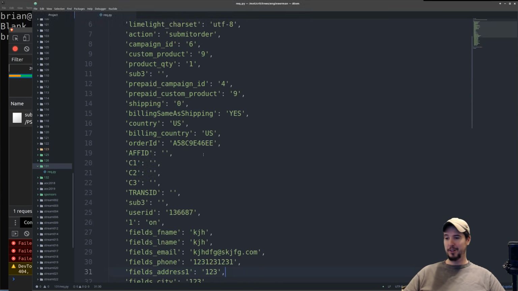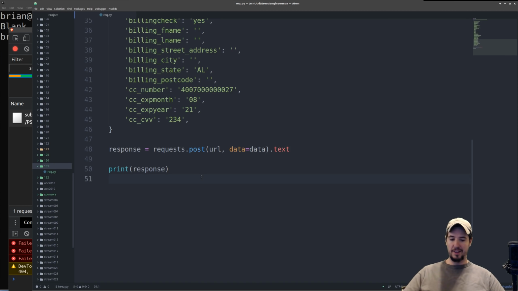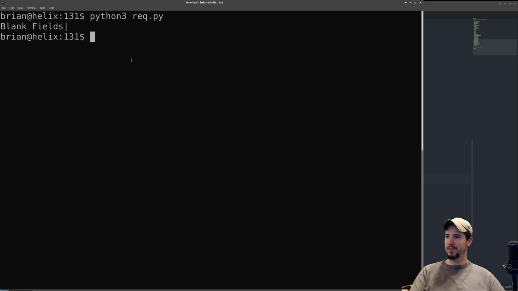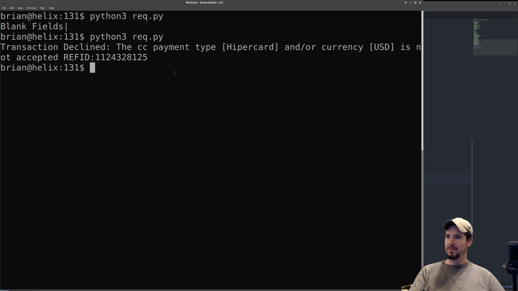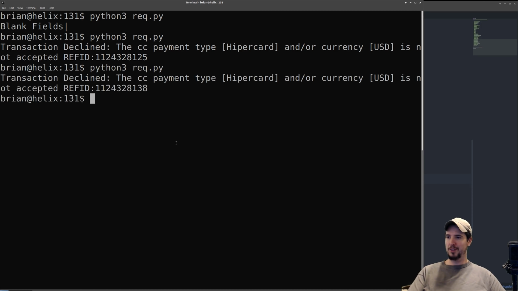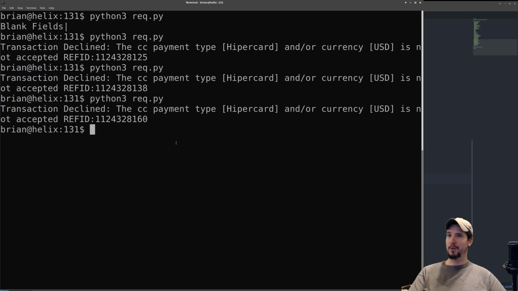So this is now an identical request. If we run it again, everything should work properly. Let's give it a shot again. And it worked great. We got that same message, transaction declined. Every time I run it, there's still about a 2 second delay, but our script does work.